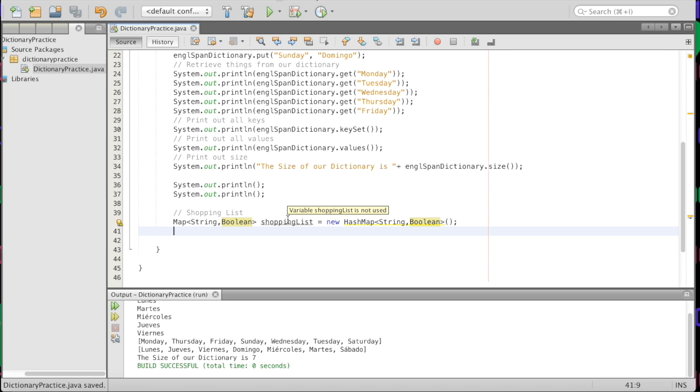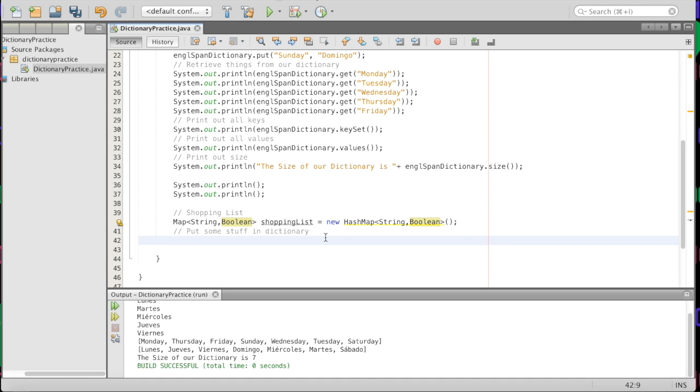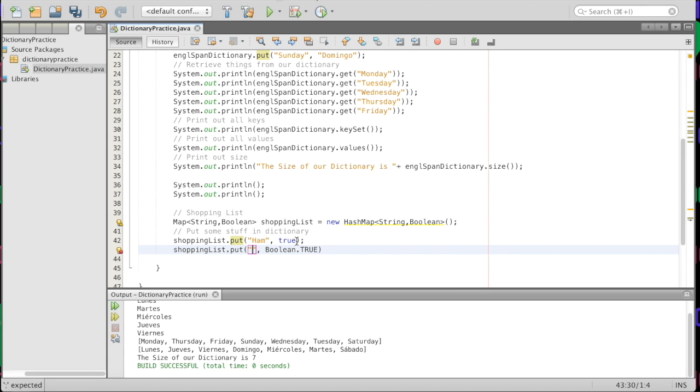And so now that we've done that, we're going to put some things into our dictionary. We're going to do a little comment. We're going to say put some stuff in dictionary. We're going to do it the same way we did it before. We are going to do shopping list dot put, then we're going to say ham, comma, true. There we go. We need ham. So then we'll say shopping list dot put bread.